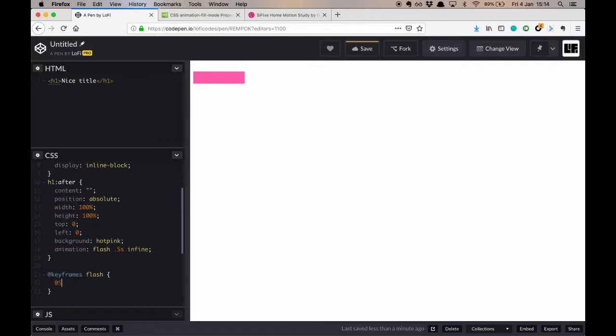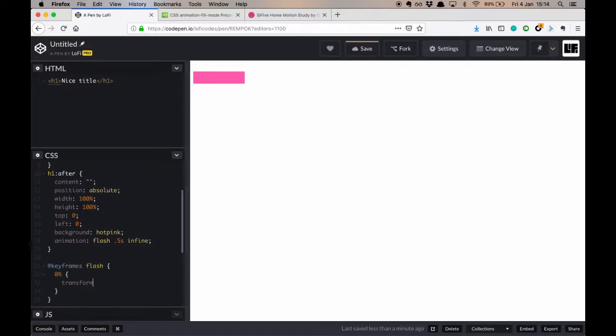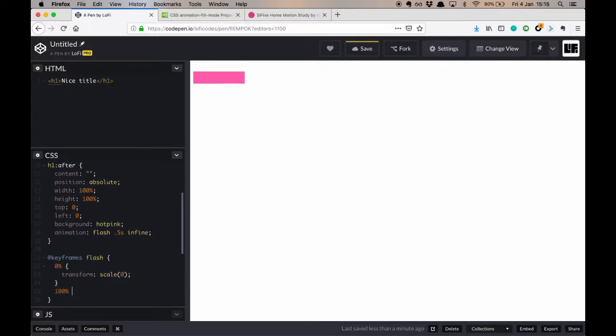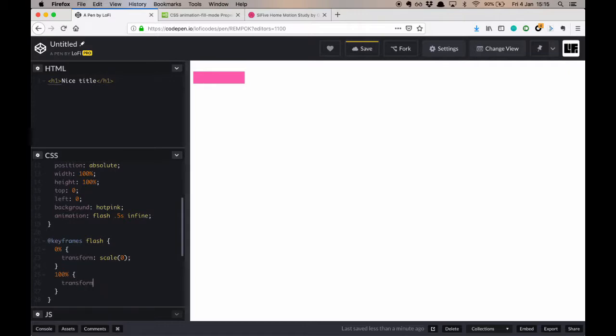So I think we need to do something like, if I could type. So we need to transform this. So it's starting over here, and we needed to change its width. So let's change its scale. Start it at 0, and then at 100%, we will transform its scale to 1. Oops.